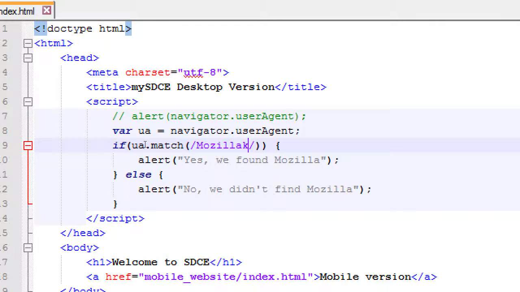We put there a capital M, but we don't know about the device manufacturer, because the great thing about Android is there are so many manufacturers and so many versions of it, but the bad thing about Android is there are so many manufacturers and so many versions of it, meaning that one company might have everything lowercase in their user agent string, and another company might have uppercase. So if we add to Mozilla slash i, then it becomes case insensitive. It ignores the case.